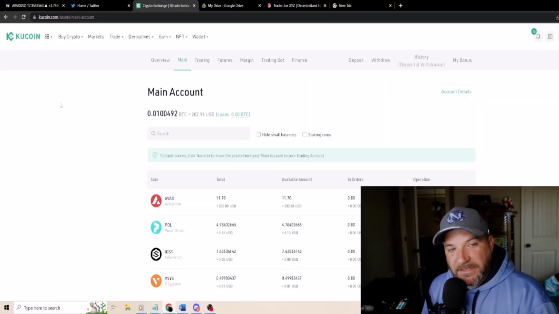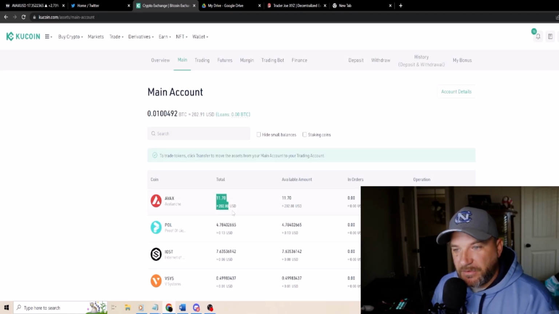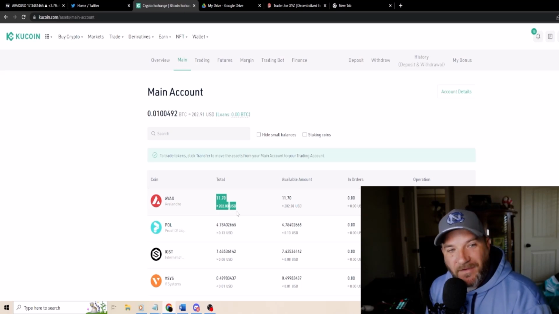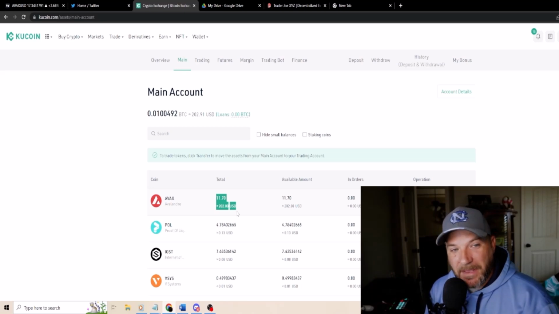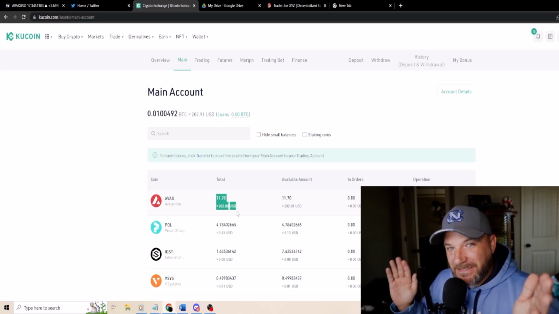All right, so this is my actual KuCoin account. I have, as you see on the screen right here, $202 worth of AVAX available. Why? Well, I'm going to send this AVAX to MetaMask. When I send this AVAX to MetaMask, I'm going to then split the AVAX between AVAX and USDT.